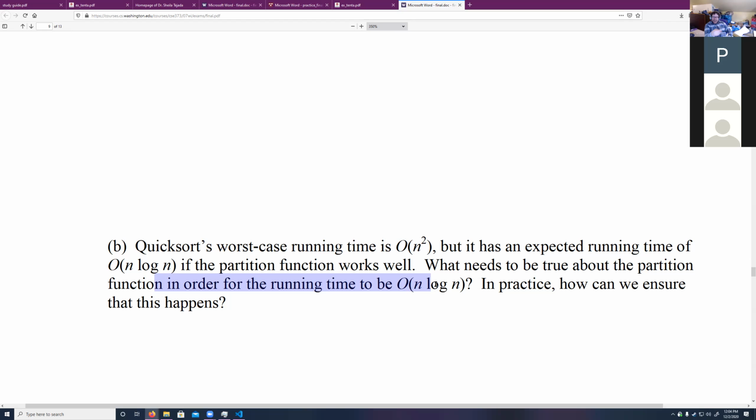So in practice, how do you make sure that this happens? Because if you select the first item as your pivot, you could get some bad pivots. So the question is, in practice, how can we ensure this happens? Base the pivot location off of the max length, so that it's a fraction of the max length. I don't really see how that would help.